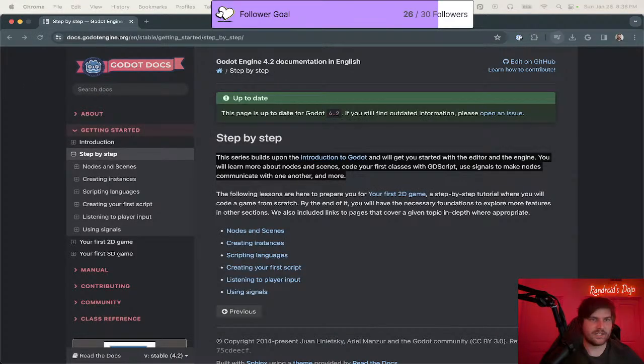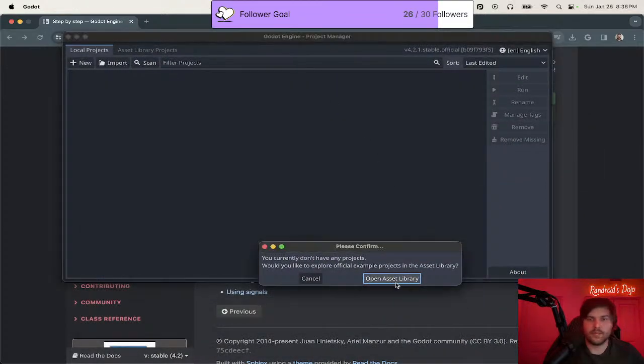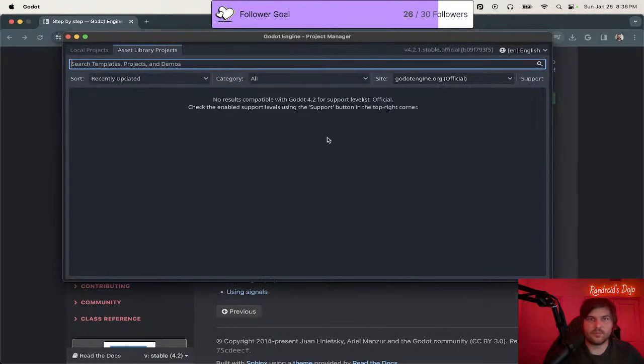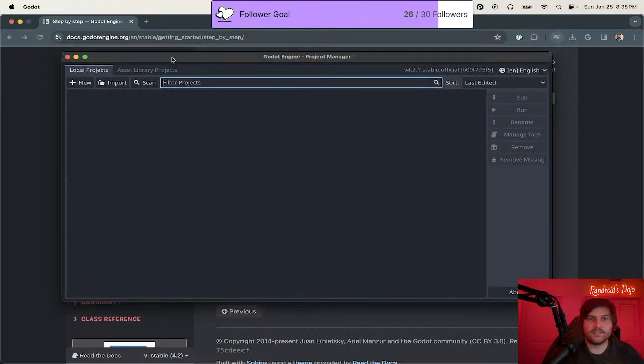So it did not put it in the apps folder. Maybe when apps don't do that. Open it now. It has been moved. Oh, open. All right, trying one more time. Open asset library just to see. Maybe it'll work this time. No results compatible with Godot 4.2. I guess it's just too new. When did this come out? Might have to go to the LTS version.